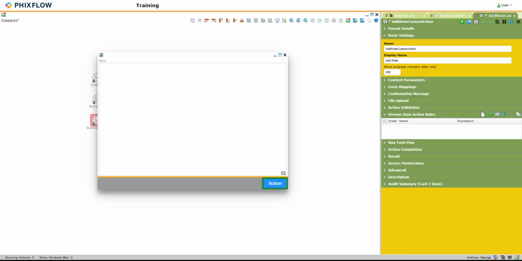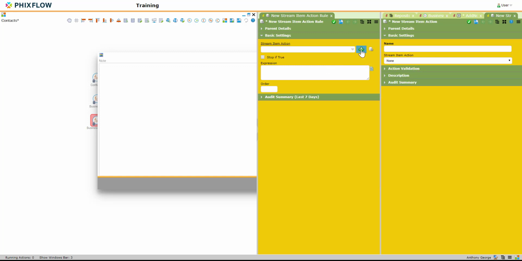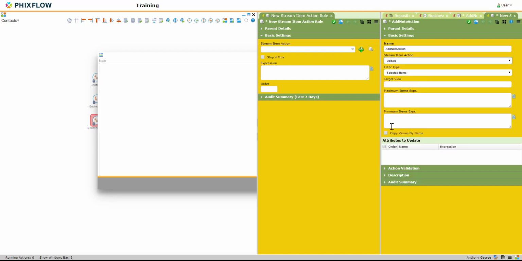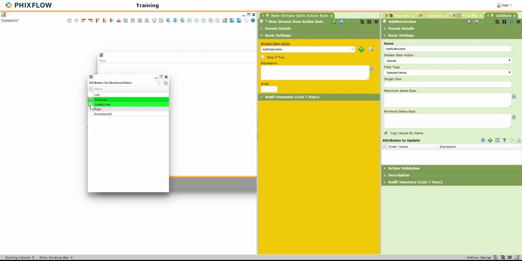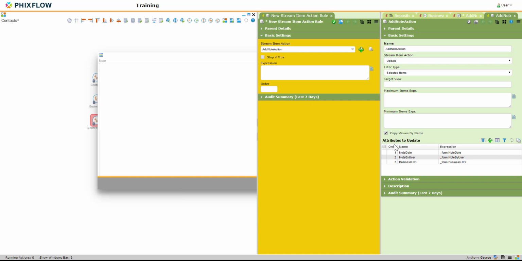Under the Stream Item Action rules, add a new rule. Add a new action and call this Add Note Action. We'll set this to be an update. We'll copy the values by name, but we'll add some manual overrides. Select the note, the user and the business UID and drag those into the attributes to update.